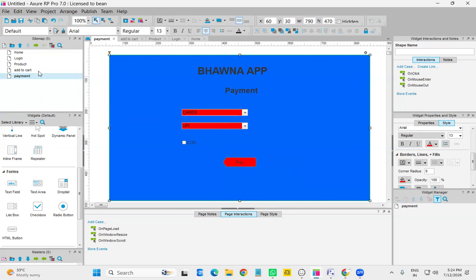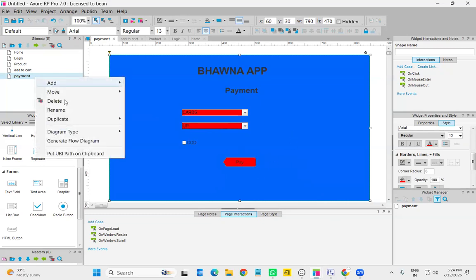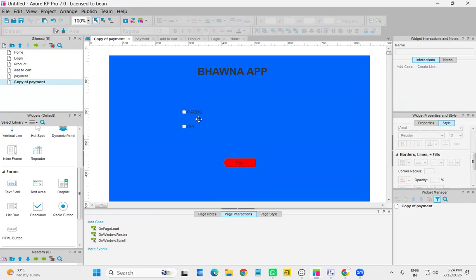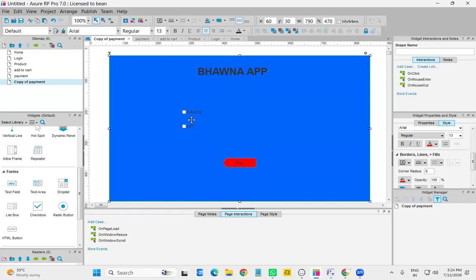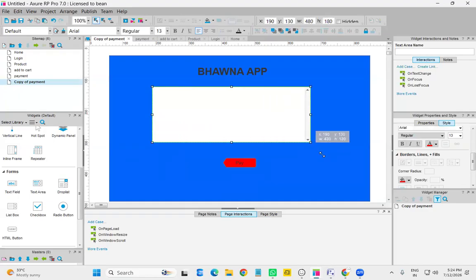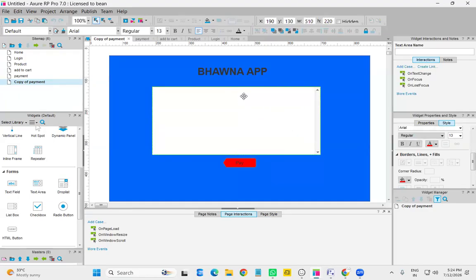Now after payment, what he needs to get is the order details. For getting all the order details, I am using one text area. In this text area, he will get the order details.